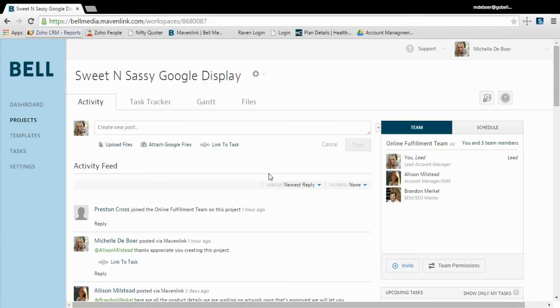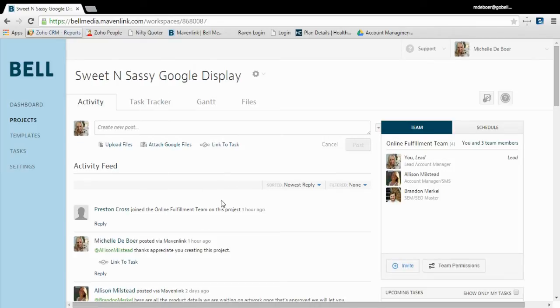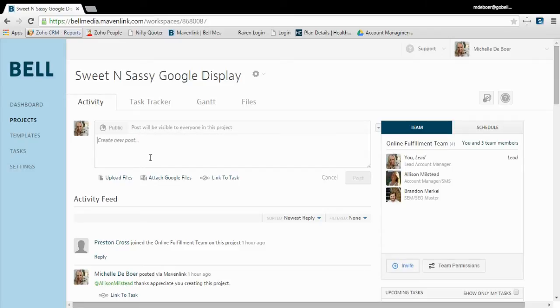Each project takes you to the specific activity feed. This is the same feed that we saw here on our dashboard, but it's only specific to this project. This is a great way for you to post updates, to attach files, or link to specific tasks. This is our main area where we communicate to other team members about a project. To do so, you simply hit the @ sign and then it populates all the people assigned to the project. Here I can type a message to Brandon.